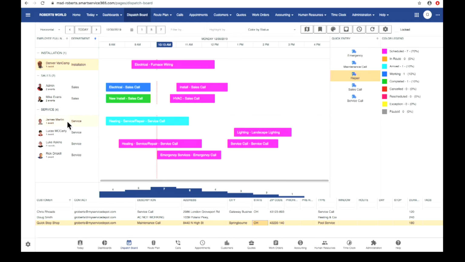Now you're going to have your employees off to the left here. This is going to be coloring by department. So we have the different departments right here. You can have departments or not have departments. I like to have departments because it breaks it down a little nicer.